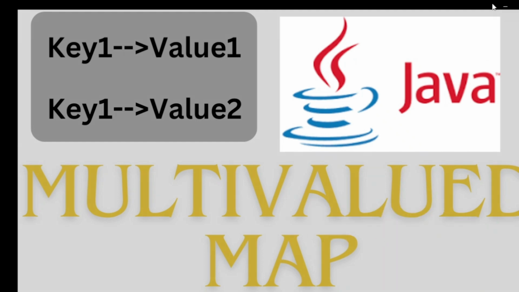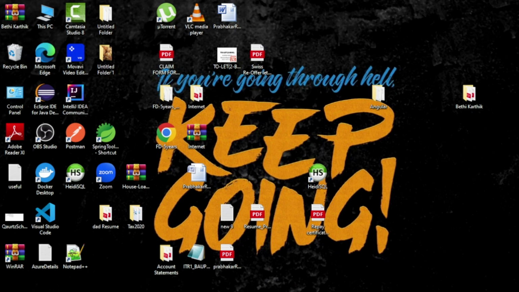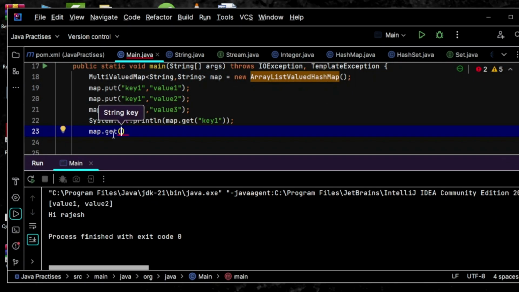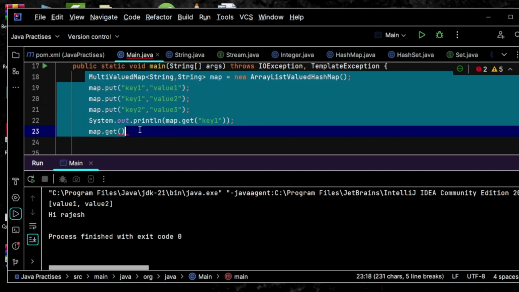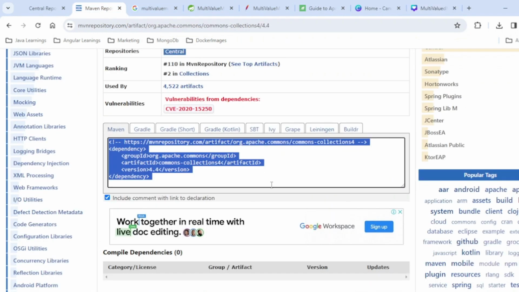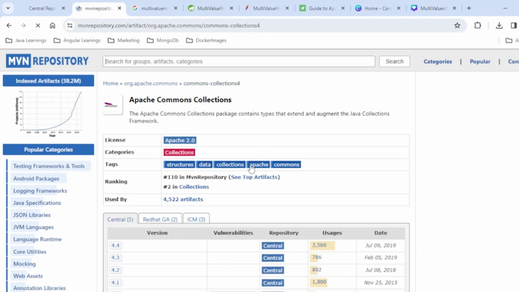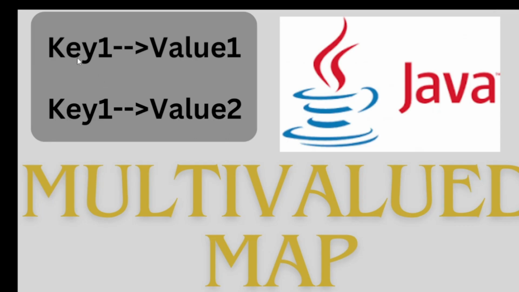Multi-valued map. You can use it from Apache Collections, also from the Guava library. So yeah, you could see here. First, let me show you that library. It is this guy, Apache Commons Collections basically. This library will allow us to use this. The purpose is simple. Basically, for every key, the corresponding value will be a collection.